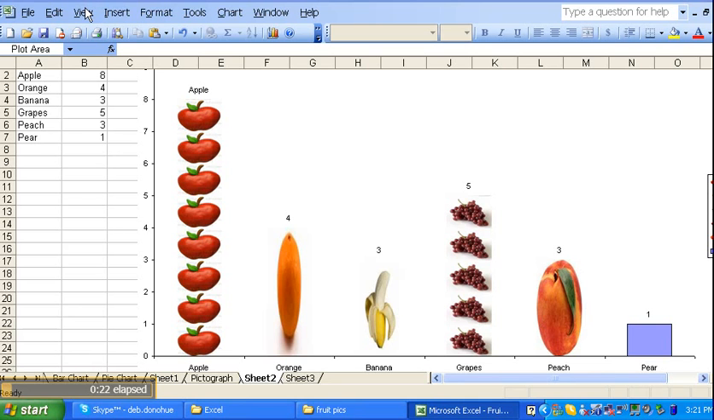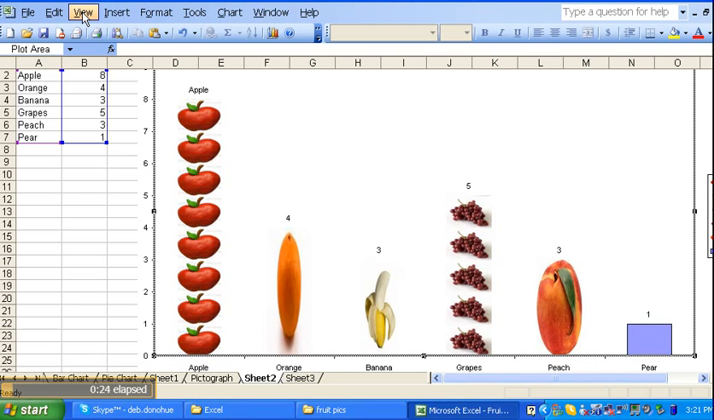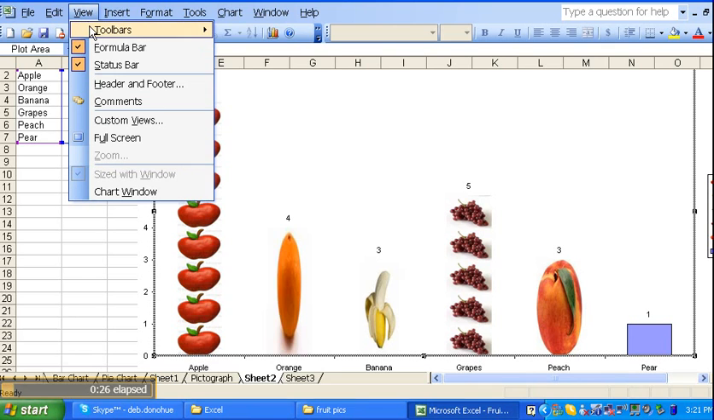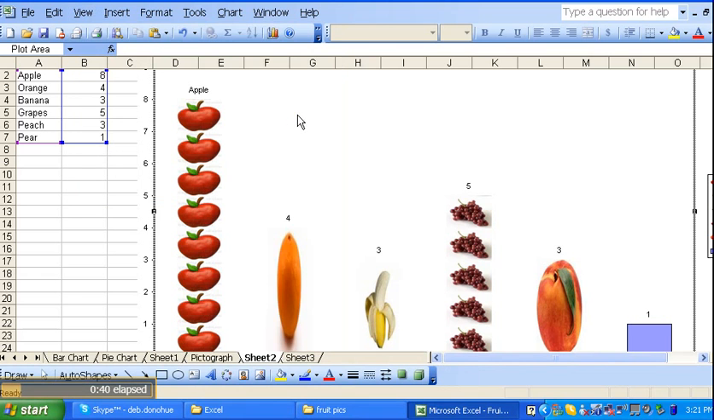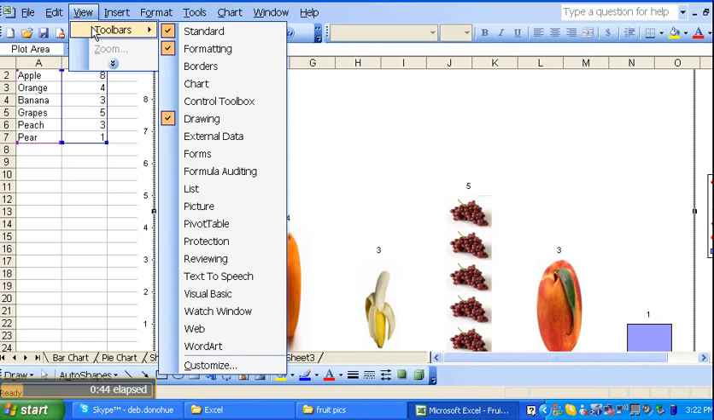We want to pull down the view menu, and we want to make sure that our drawing toolbar has been turned on. In this case, it is not turned on. How do I know? Because there's no check mark in front of it. So we go to the view menu, click toolbars, and now we're going to click drawing. Let's take a look again just to show you that it is on now. Okay.